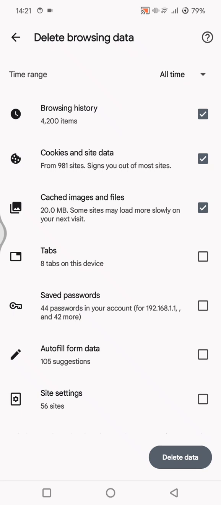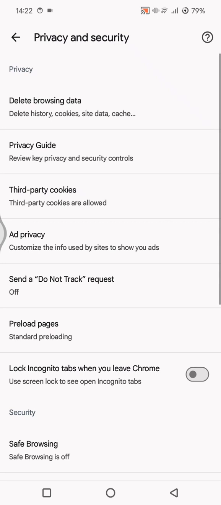So for a quick recap, you can just open your browser, go to settings, privacy, clear data or delete browsing data, select the data that you want to delete, and done. And that's how you can clear browser data on your OPPO phones.